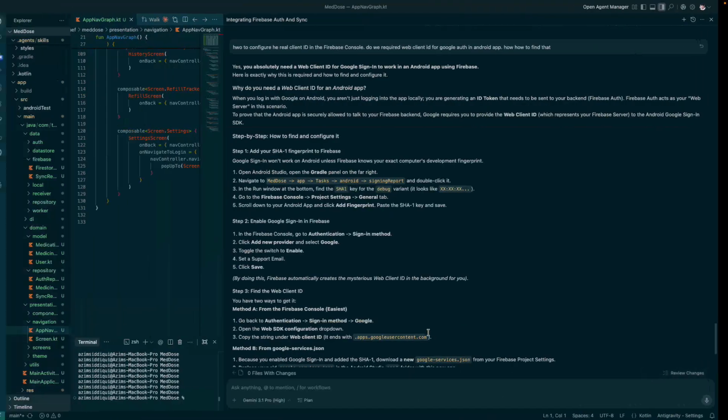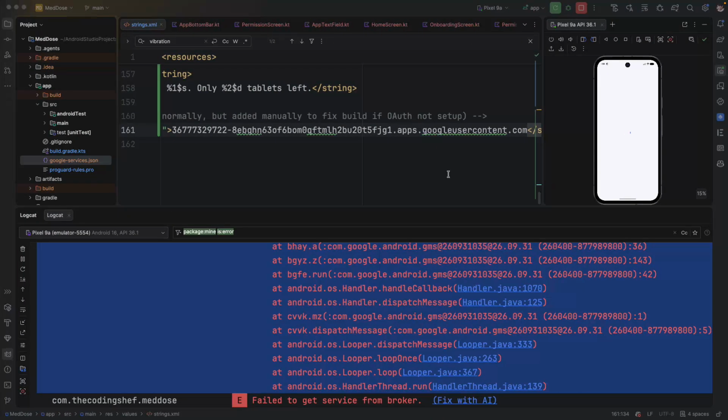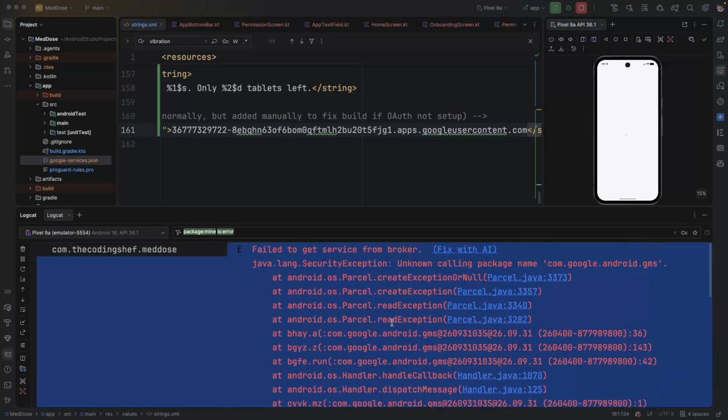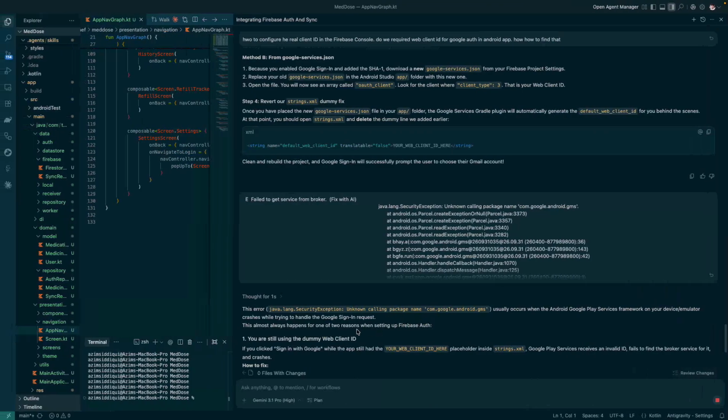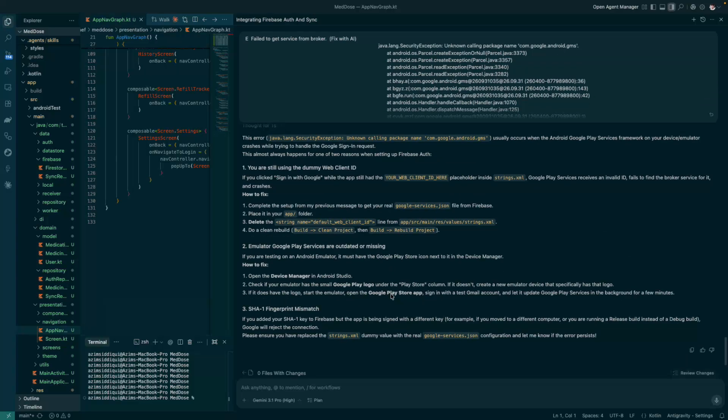Let's copy this and paste this directly here. So GMS package name, you are still using the dummy web client ID. Okay, what I can do, complete the setup from my previous message. Emulator, Google Play services are outdated or missing. Open device manager, Android Studio. If you add the SHA-1 key to Firebase, but the app is being signed with a different key. Okay, release build.